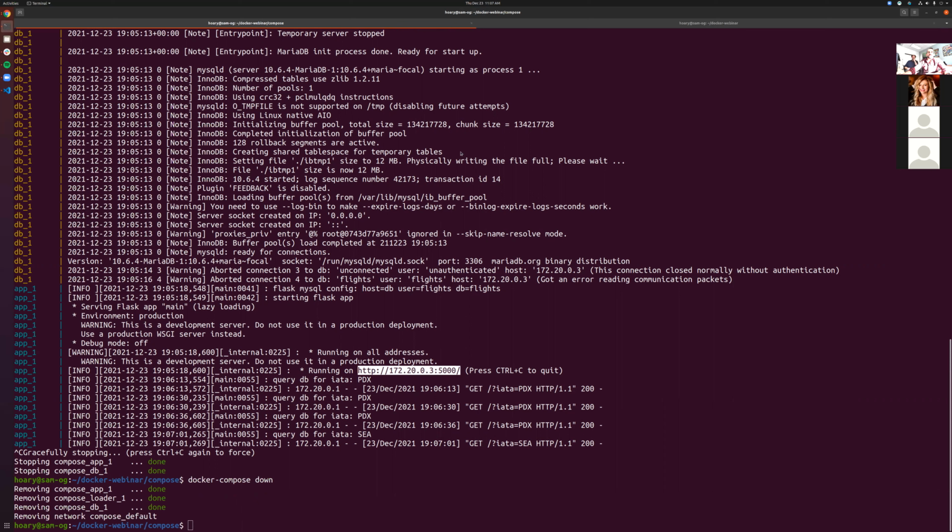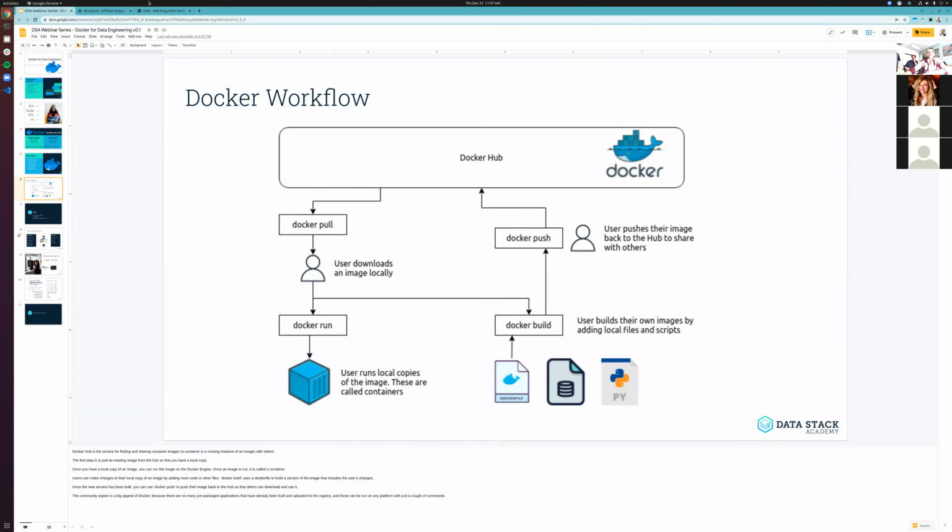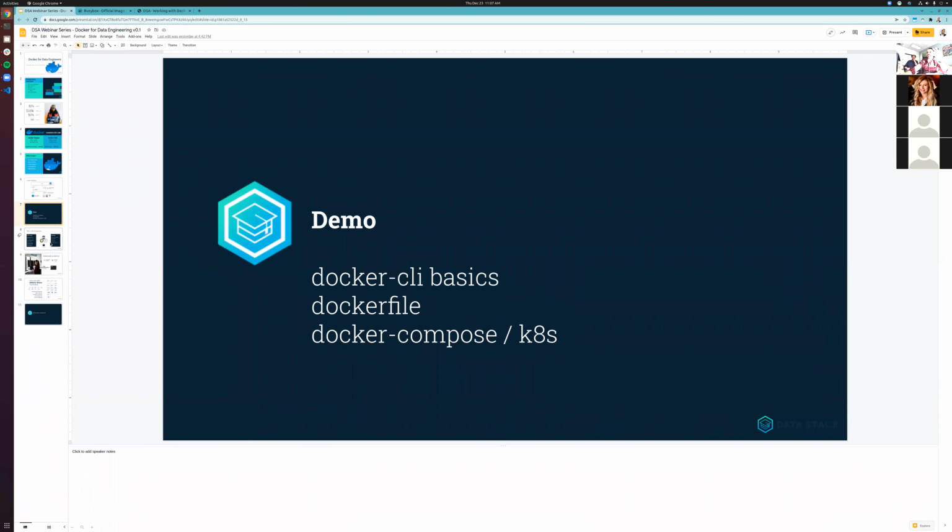It's very, very simple. That's it for our demo. Hopefully that was useful. We showed you all the basic functionalities of Docker. So you saw Docker CLI, how you can run containers, download images, how you can build your own image. And also we showed you Docker Compose, which is a way to orchestrate clusters of containers together.